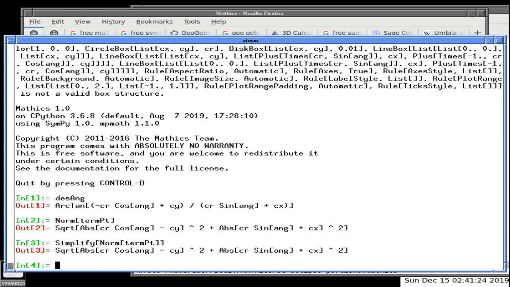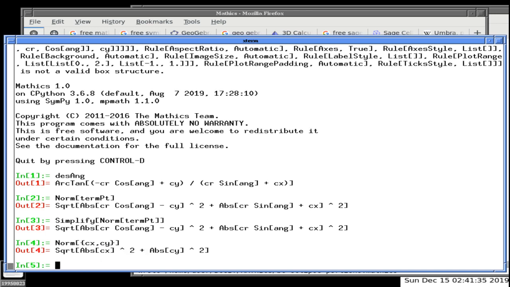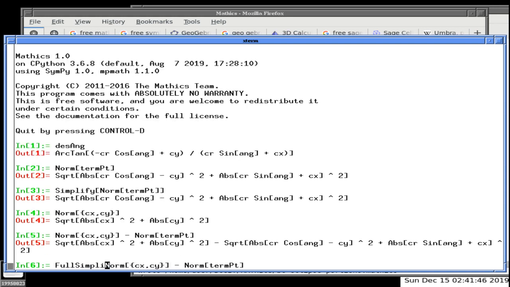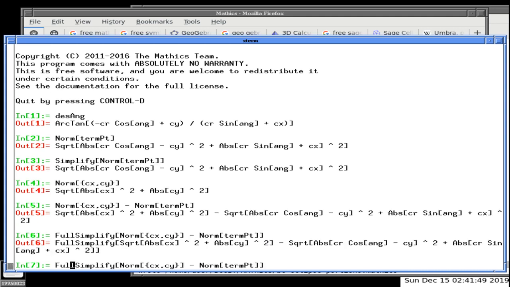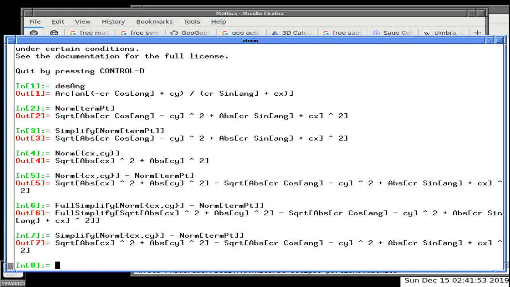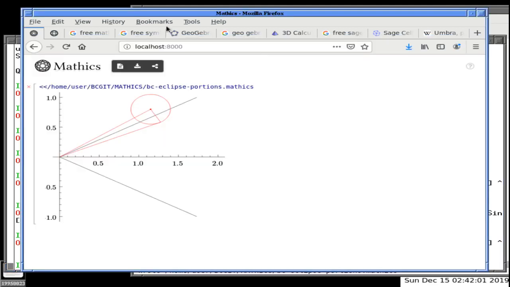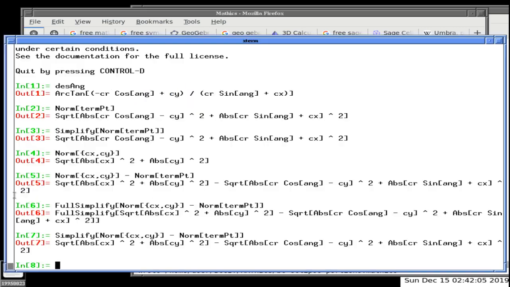I think the problem here is we don't really need the absolute values, and I'm almost sure that if you put this all together, the norm of CX, CY is obviously this, and I think those two things are the same. I don't know if full simplify is something this thing supports. Nope, it doesn't simplify. So let's see. One length says it's going to be CX plus, that's pretty obvious. The other length, square root, absolute, and so on.